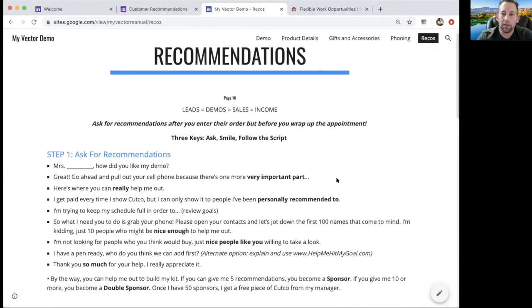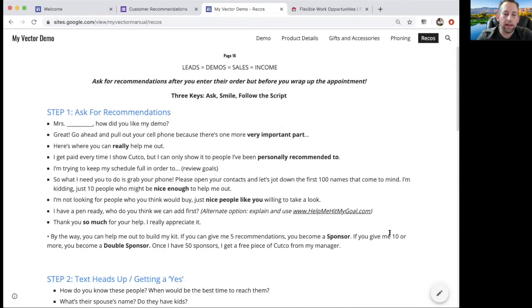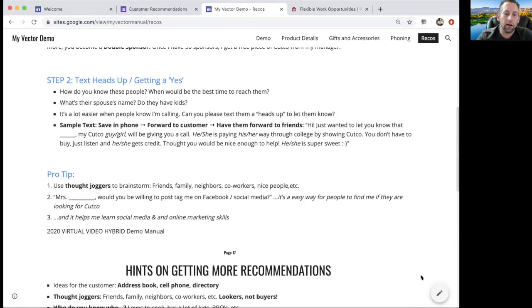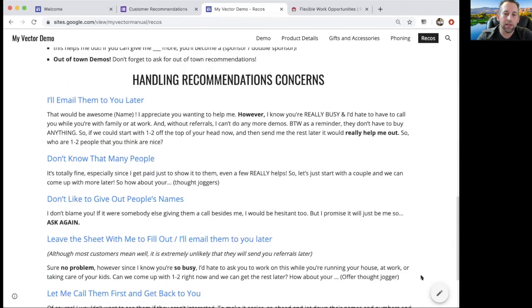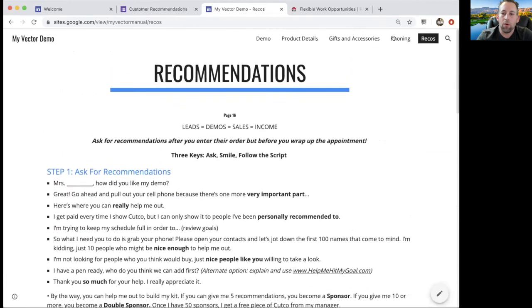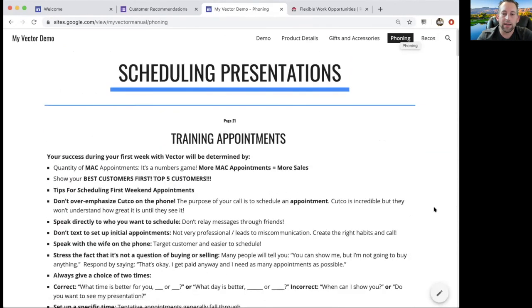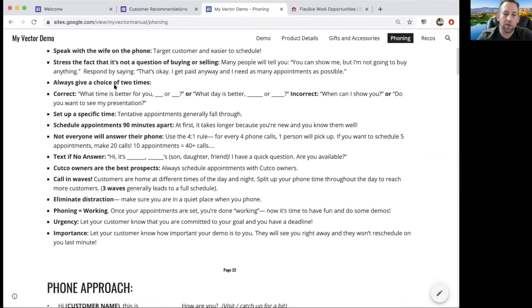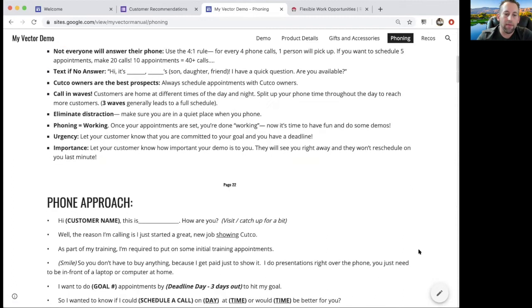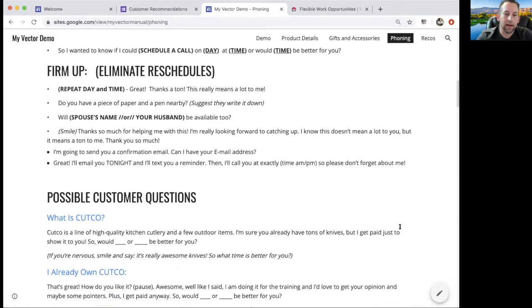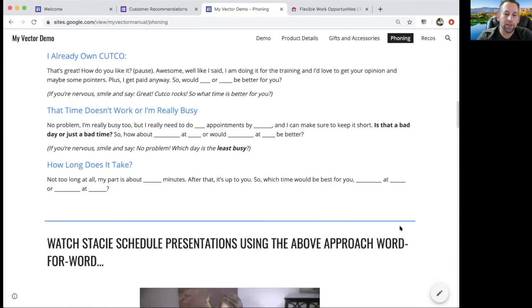And so this is the recommendations approach right here. And so sponsor, double sponsor, how to get more recommendations, answering recommendations concerns, and that's that. We'll also go to the phoning section here. I'll show you guys that. So we have all the appointment tips and giving a choice of two times and things like that. And then we removed, of course, any of the in-home verbiage or references. Then you got the phone approach right here, and then possible customer questions.